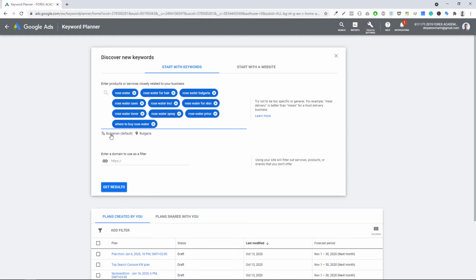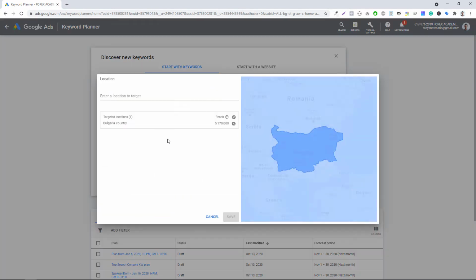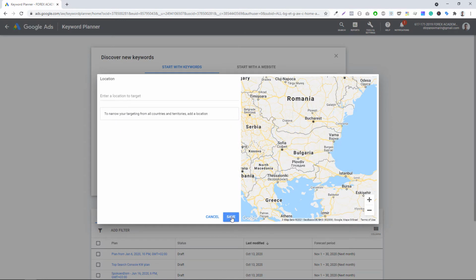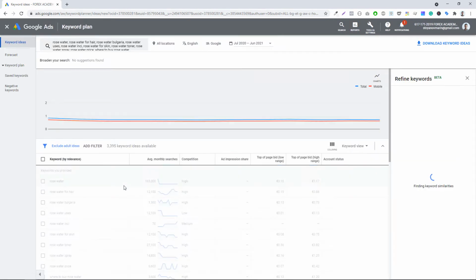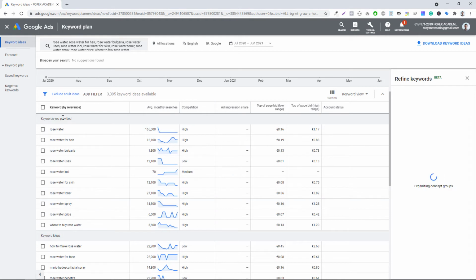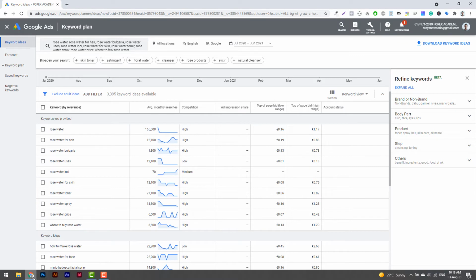What I will do now is change my default language to English because I want to know the volume for English. And next I will remove my country. I won't enter any other country because I'm not targeting a specific location, just users using Google products with an English interface. So I will click on get results, and you see the keywords you provided and keyword ideas below. So these are the keywords I have provided, and these are the search volumes for these keywords.